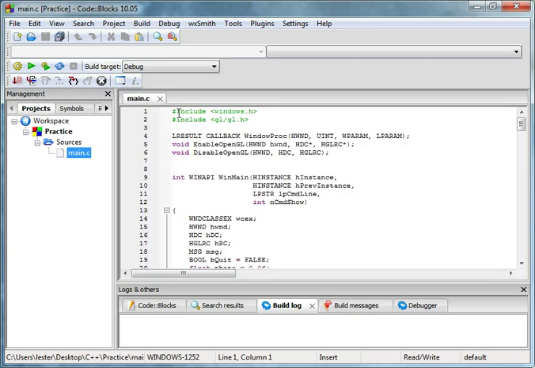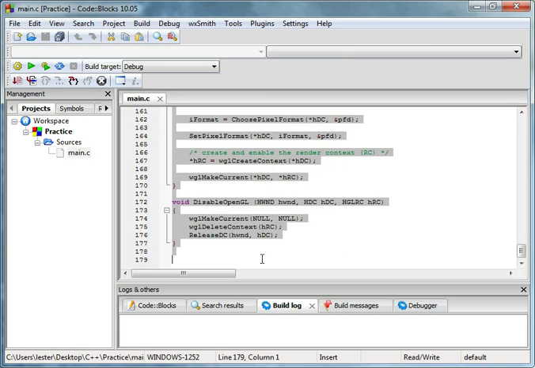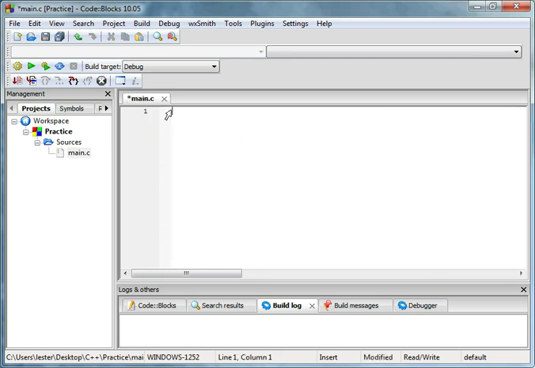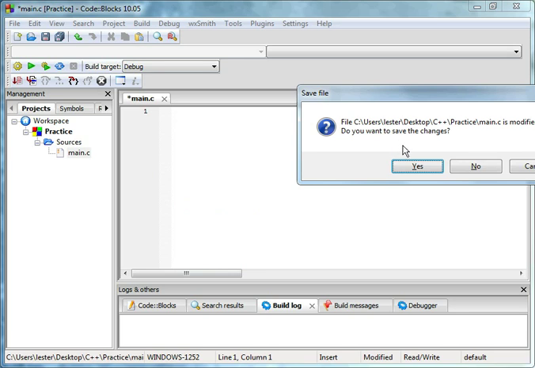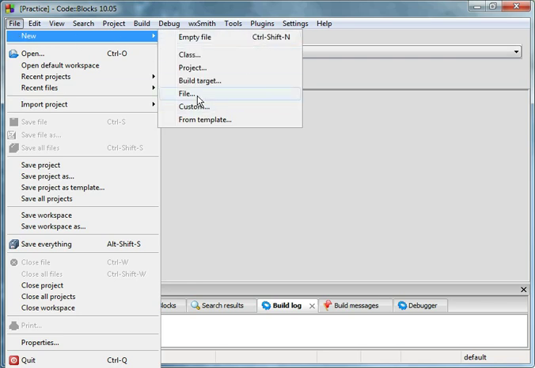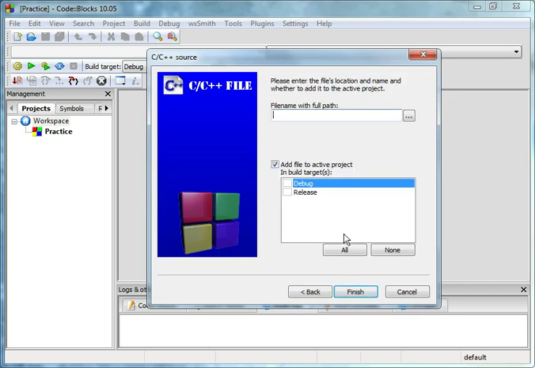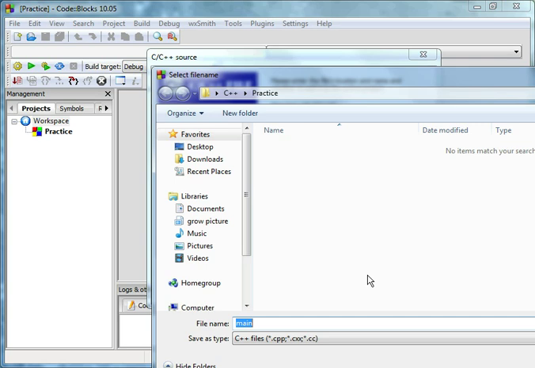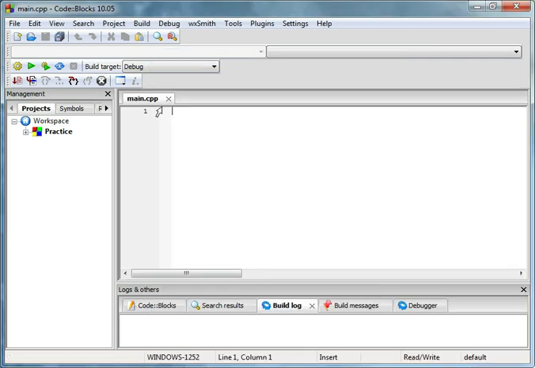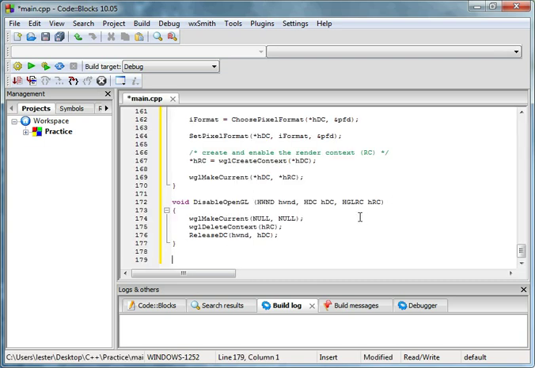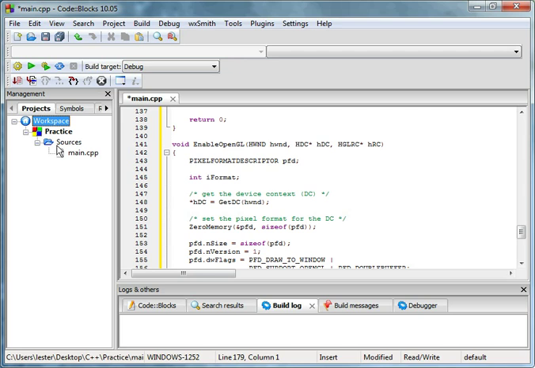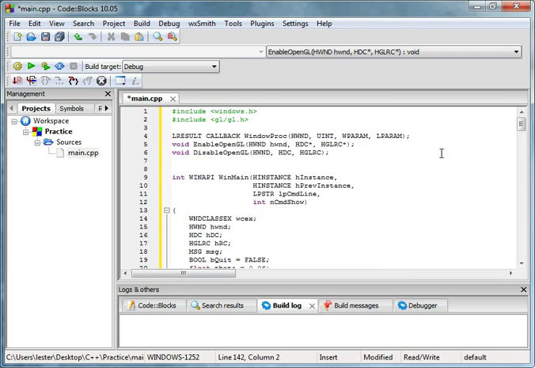Now, what we're going to do is copy. You can press Control X to cut, and we're going to get rid of this. We're going to create a new file. Because the other main file was a C file, I'm going to make it C++. It's just personal preference. I'm going to name this main. Finish. And then paste right here. Now it's a CPP file, a C++ file.